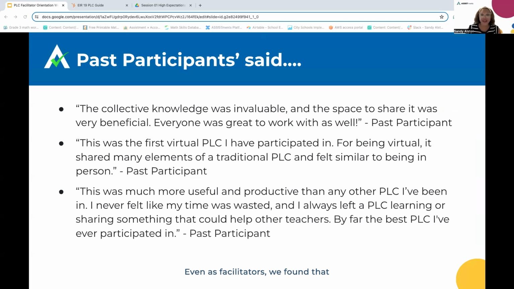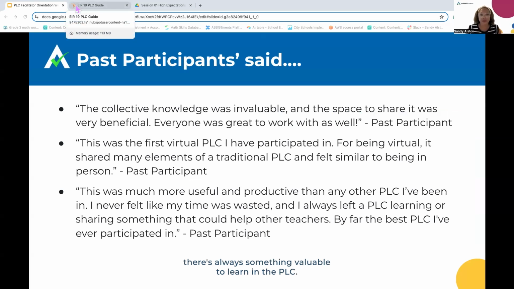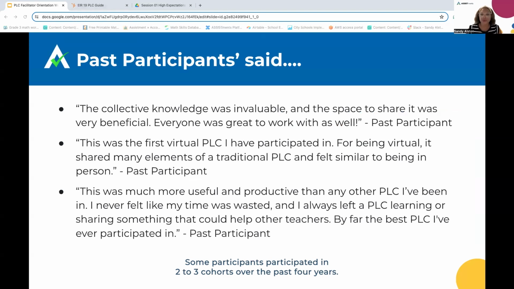Even as facilitators, we found that there's always something valuable to learn in the PLC. Some participants participated in 2 to 3 cohorts over the past 4 years. The content didn't vary much, but they found, as we did, that there's always something to learn with professional sharing. Most teachers don't get many regular opportunities to share professionally with their peers. This PLC provides a platform for sharing professionally around mathematics and data.